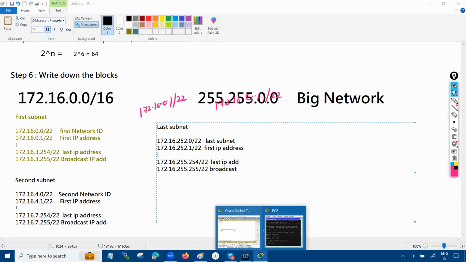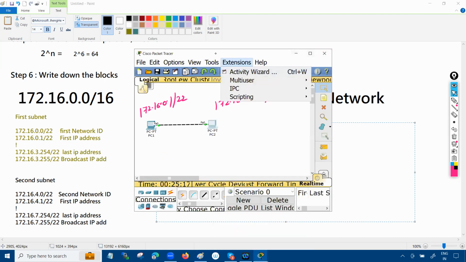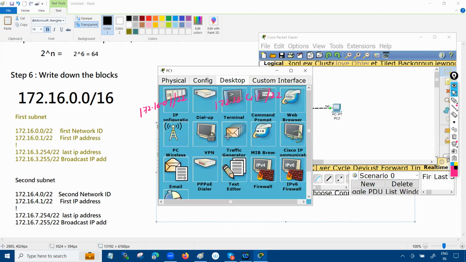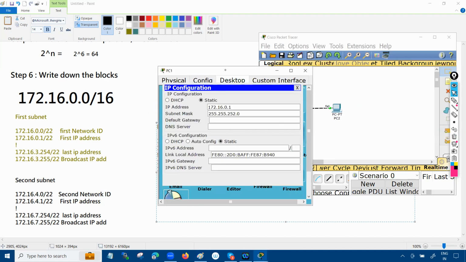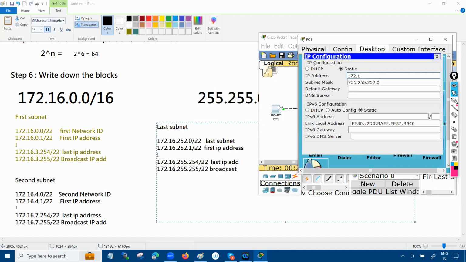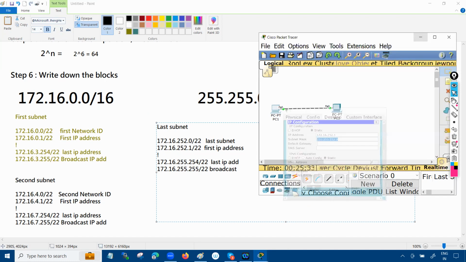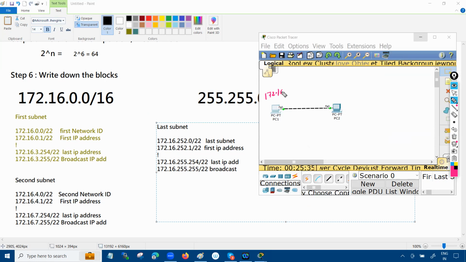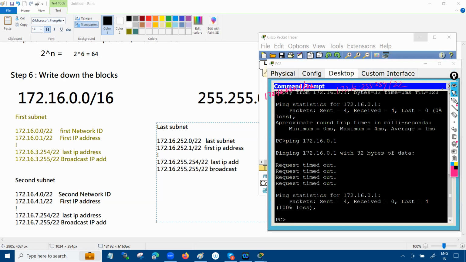Let's allocate it now. Let's use the last one. I'm going to assign this one the IP address 172.16.252.1, of course 1, not 0, sorry. And then the subnet mask will be the same. Okay, let me take a small size, and let's move on.